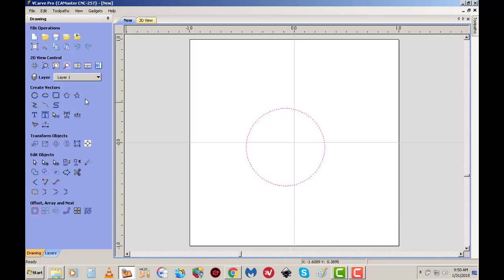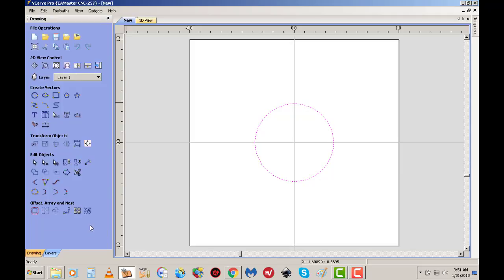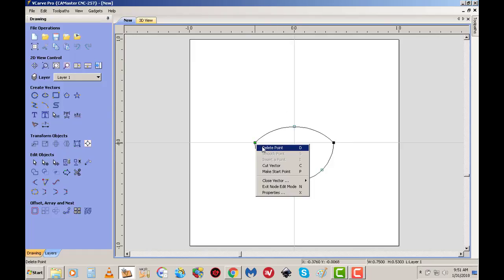We're going to click close. We're going to come down to transform objects, align selected objects. We want to center him. Come down, click close. Now, what you want to do is you want to come over to edit objects, into node editing. We're going to come up here and we're going to get rid of some nodes. We're going to right click, delete point. We're going to right click, we're going to delete this point.